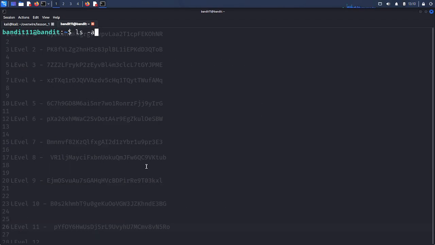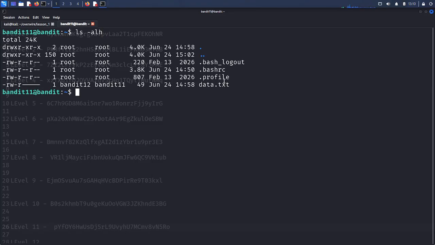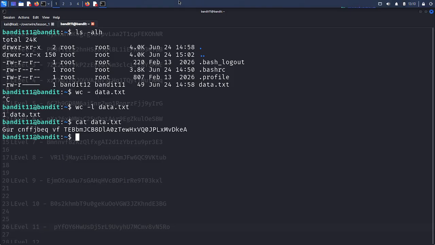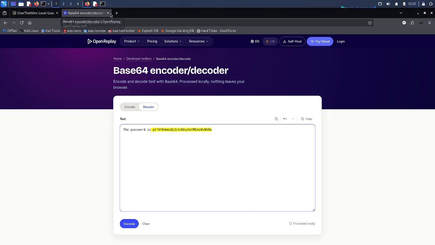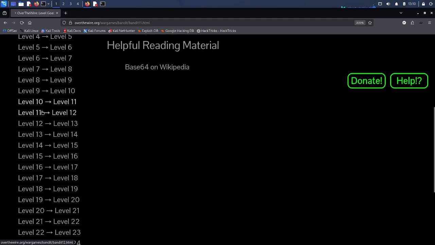ls dash l a h for all, human viewable, wc dash l. Oops, forgot L. Just one. Oh, okay, let's see what this is. Let's see what level 11 is.